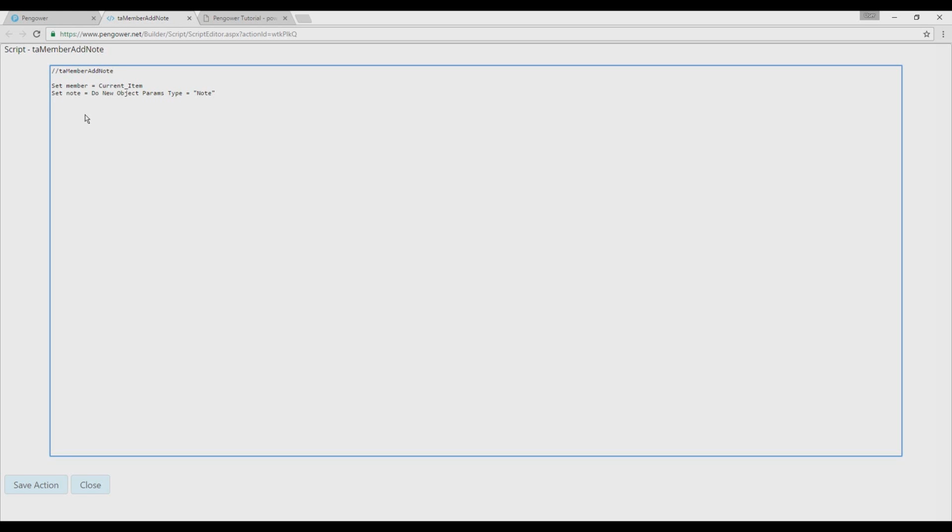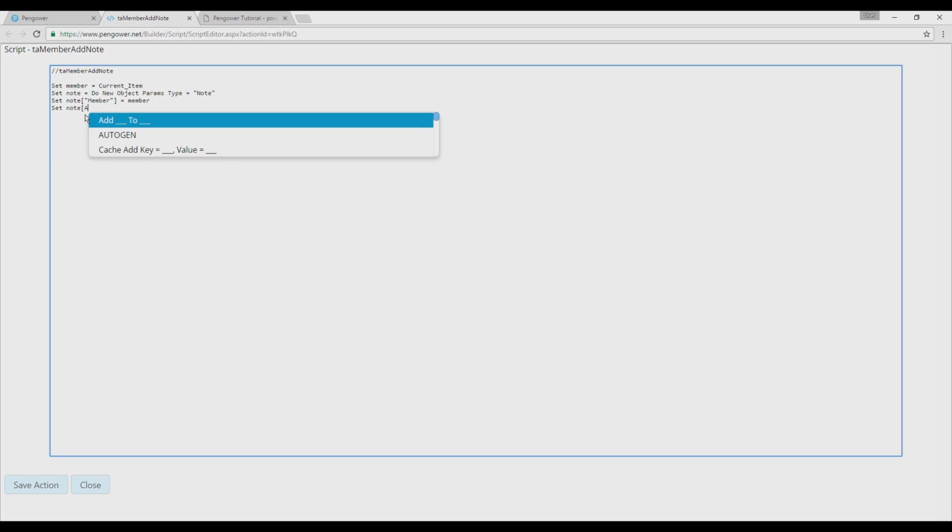Now you'll remember that on the note data record type, we have an element called member, which is our relationship to the member data record. So let's write setNote member = member. Then we have another field called action required. We want this to be defaulted to no. So let's write setNote action required = no.